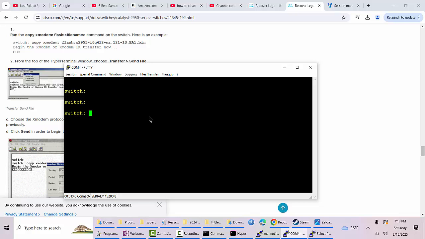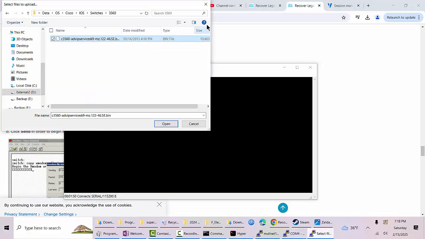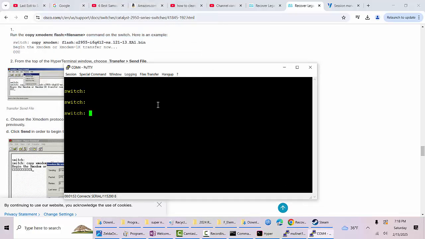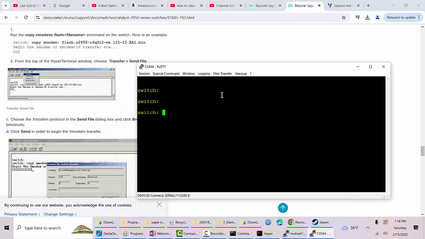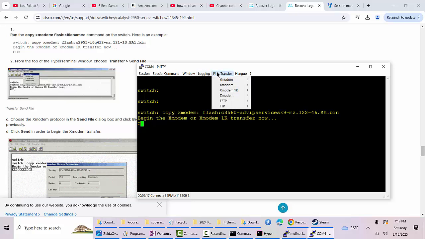Now we're going to file. We're going to send file. Go back to here. Data. OS. Cisco. IOS. Switches. 3560. Okay, now there we go. Okay.